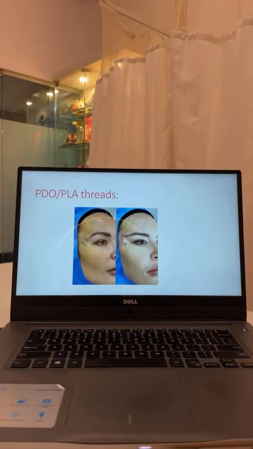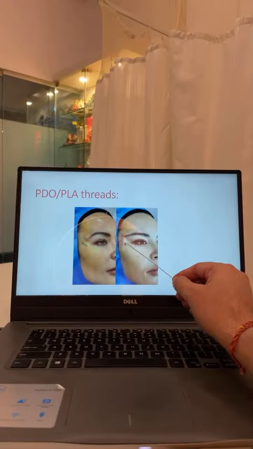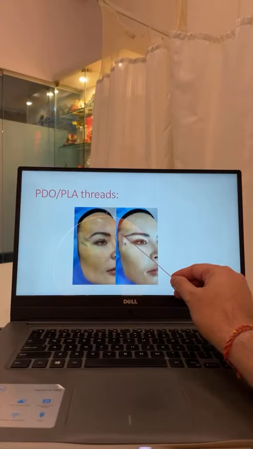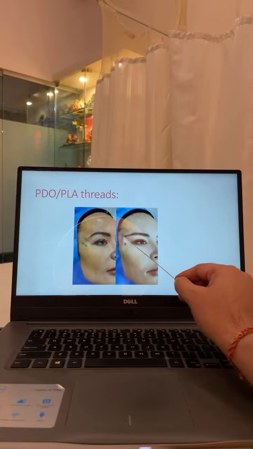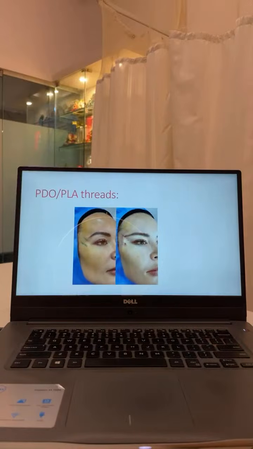So these threads are made of either PDO, which is polydioxanone, or PLA, which is polylactic acid. The entry point for these threads is from the corners of the eye. So one thread is inserted from the corner of the eyebrow and one thread is inserted from a little lower point which is parallel to the outer part of the eye. When both these threads are pushed upward, that's what pulls the tail of the eyebrow or the outer part of the canthus of the eye.